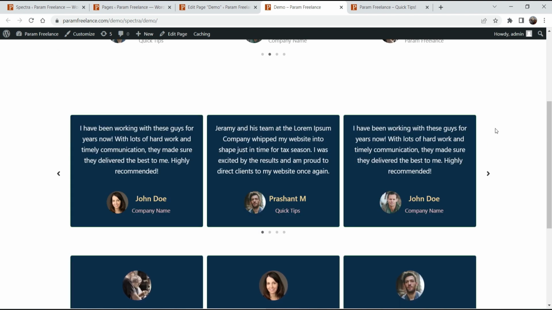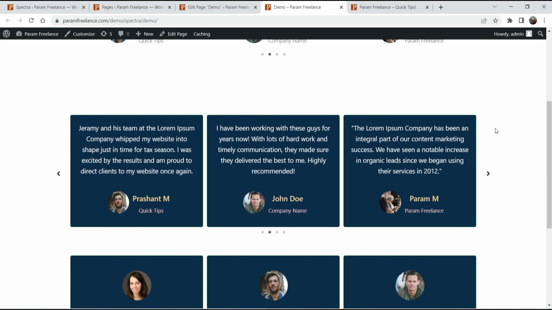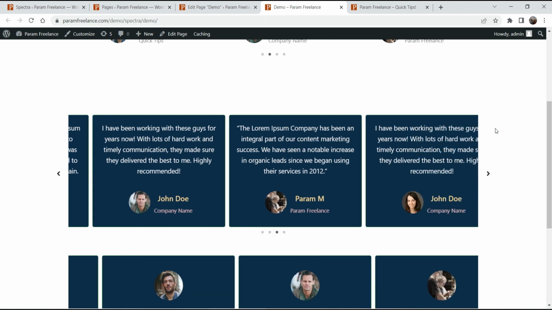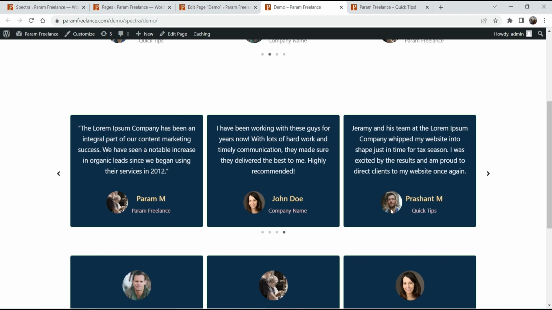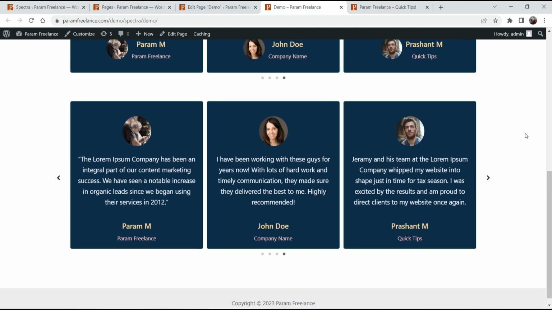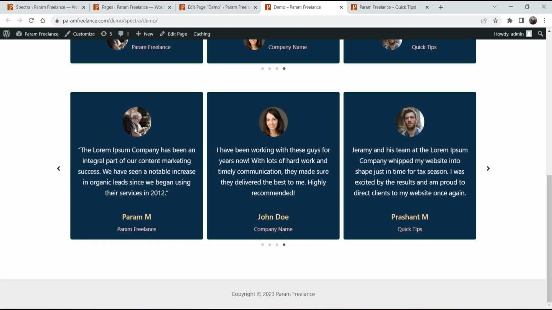This is the second testimonial slider example. In this example, we have changed the background color. We have added some style settings to the testimonial slider and you will see the image here in the bottom. In the third example, we have got the image at the top. We have changed the background color and the style settings of the testimonial slider.